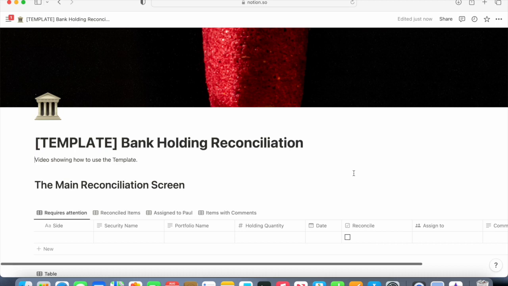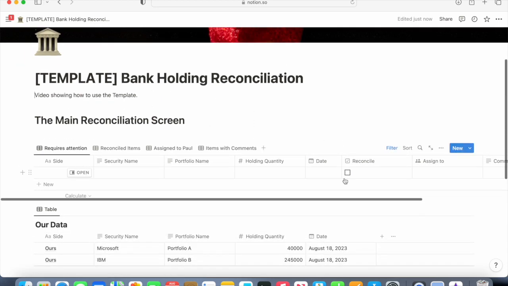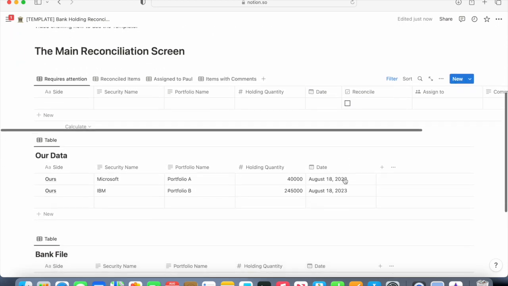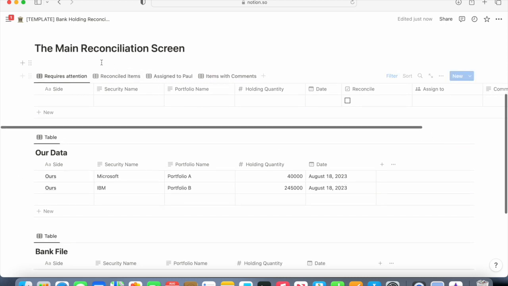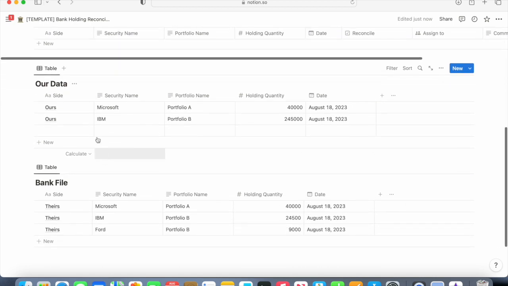I'm going to show you how to use the bank holding reconciliation template in Notion that I've created. In this video, I will attach to the template itself in this position here. The reconciliation template has three different sections. The main section is the main reconciliation screen at the top. And then we have two other databases or sections, one for our data and one for the bank data that will match against our data.